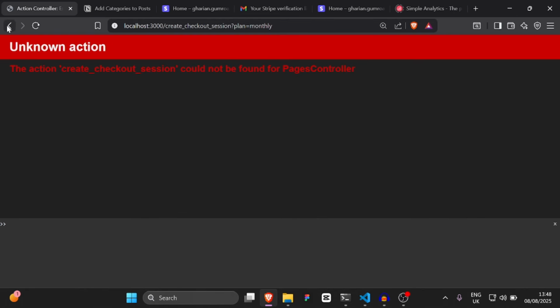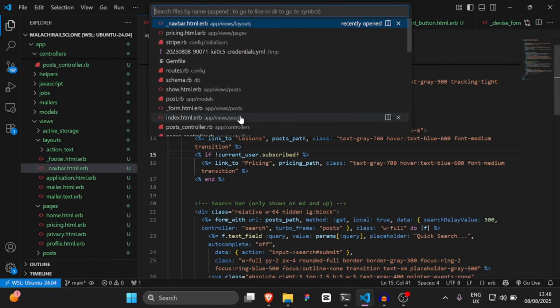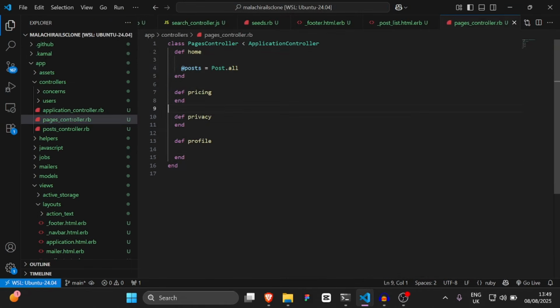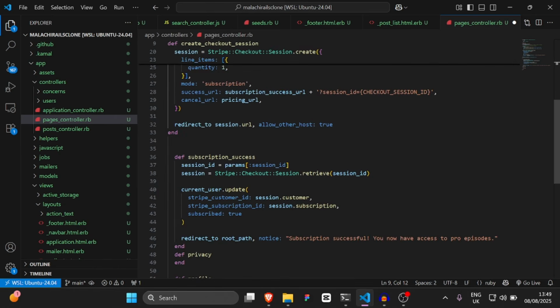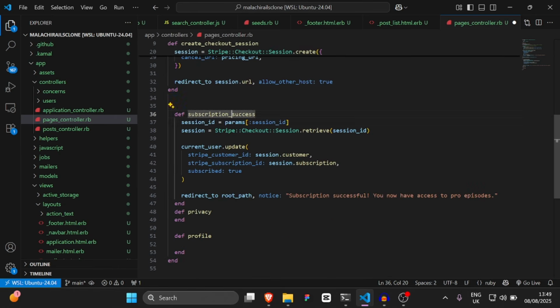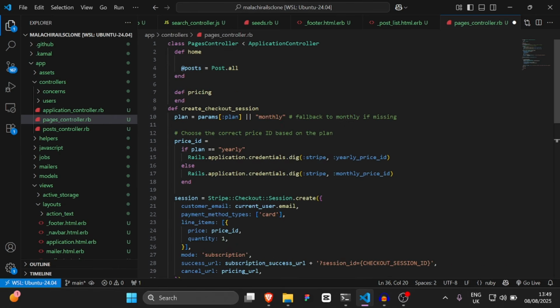So all we need to do is add these two actions, and then we're done, and then we're going to deploy our app. So in the pages controller, all we need is two actions. The first one is def create_checkout_session, and the second one is def subscription_success. So in the first one, we're basically saying in the button we pass in the param of plan, and we need to pass in the plan param to be able to actually choose between monthly and yearly. So if the plan is yearly, then we dig for the yearly price ID, and if the plan is monthly, then we dig for the monthly price ID.